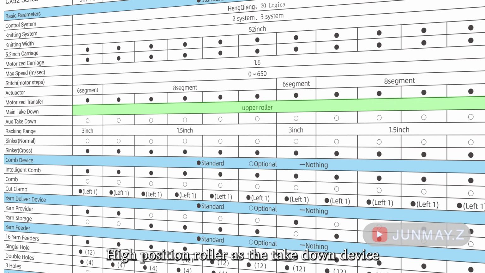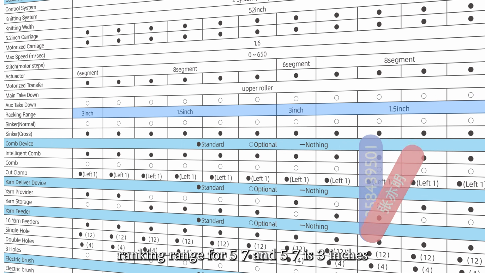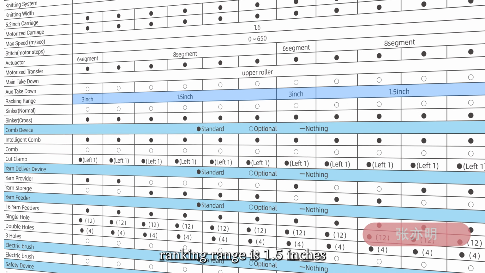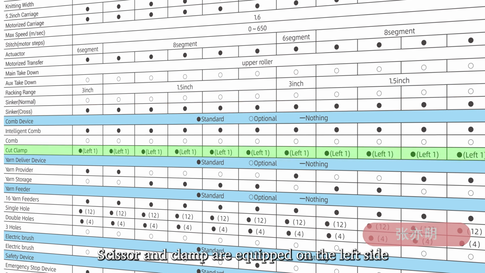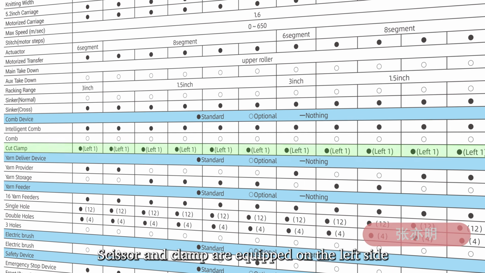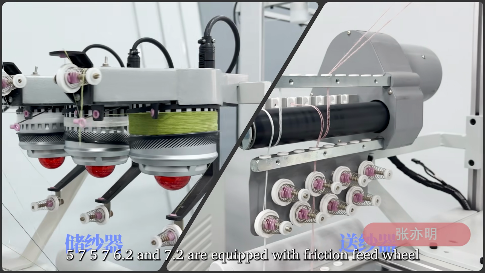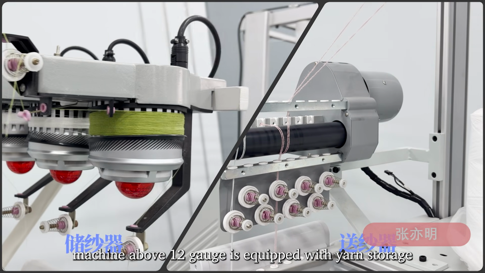High position roller is this takedown device. Racking range for 5-7 and 5-7 is 3 inches. Thinner than 7 gauge, racking range is 1.5 inches. All gauges are equipped with cross sinkers. Scissor and clip are equipped on the left side. 5-7, 5-7, 6.2, and 7.2 are equipped with friction-free wheels. Machines above 12 gauge are equipped with yarn storage.